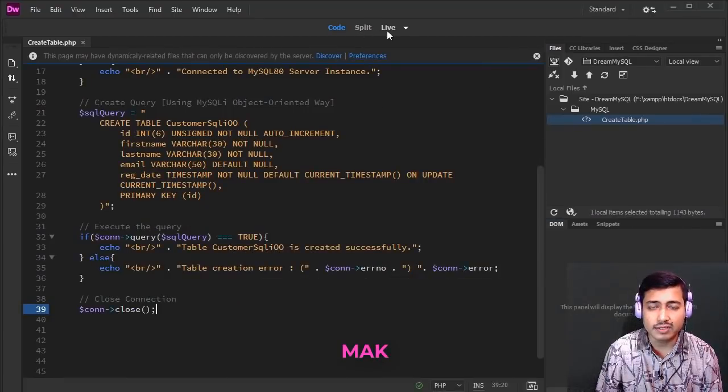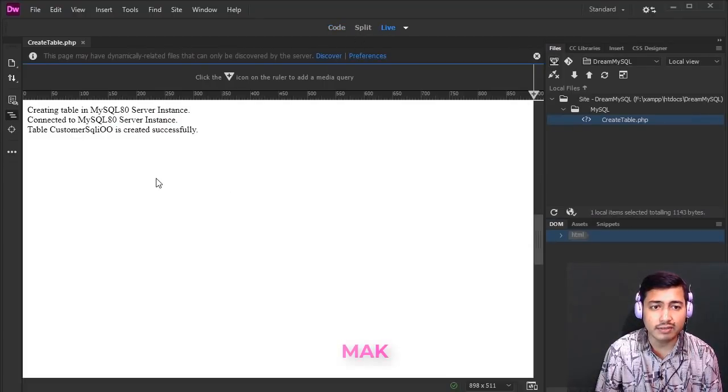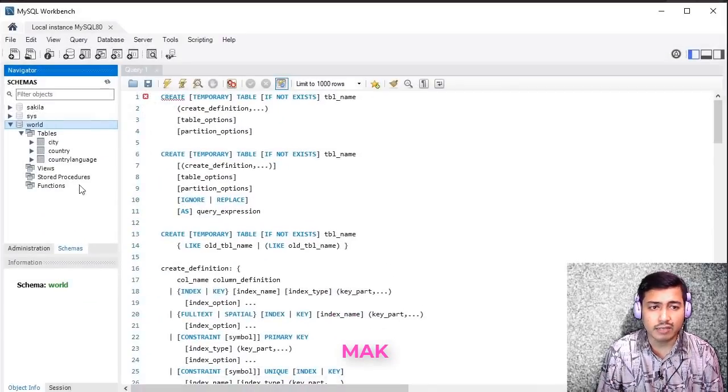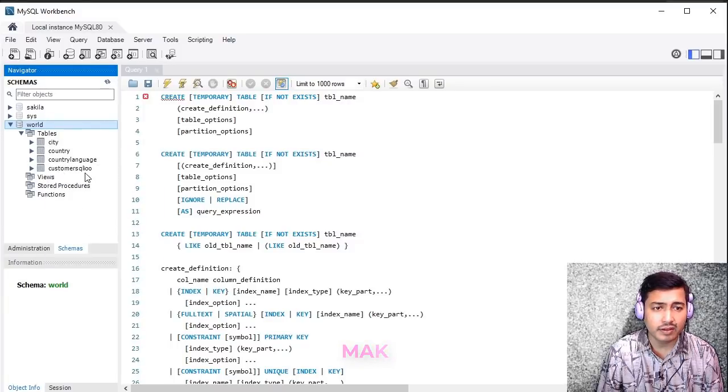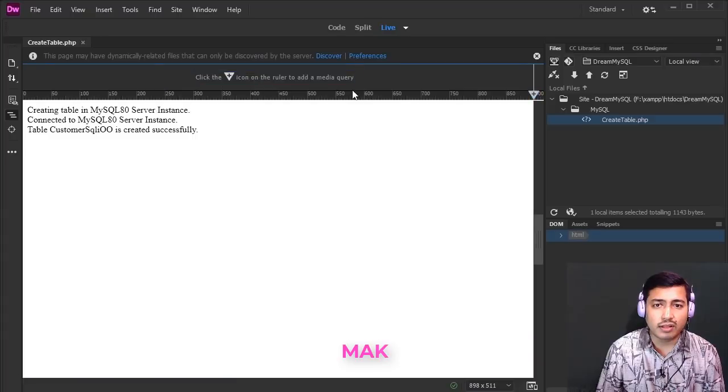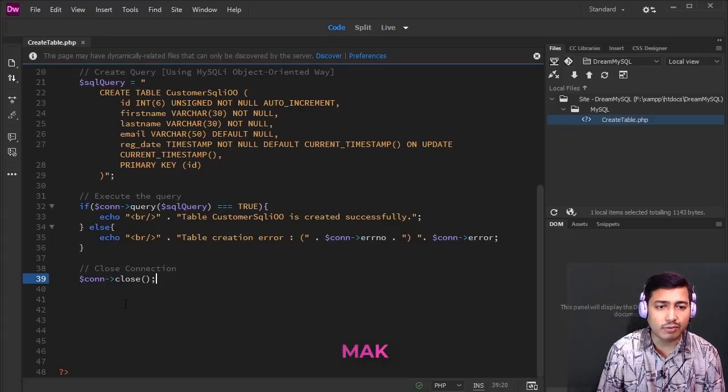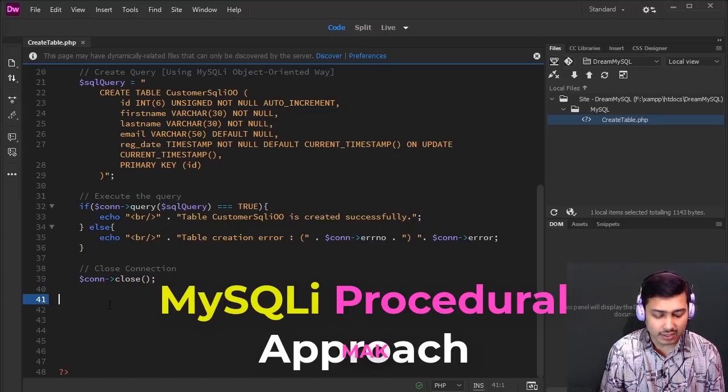Okay, you can see the live window that yes, table customer SQLi is created successfully, and then you can check it one more time here. Here you can see it is okay. Our first part is done. Okay, we have created the table by using the object-oriented way. Now this is our step.